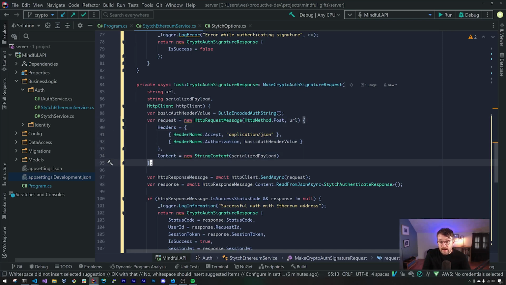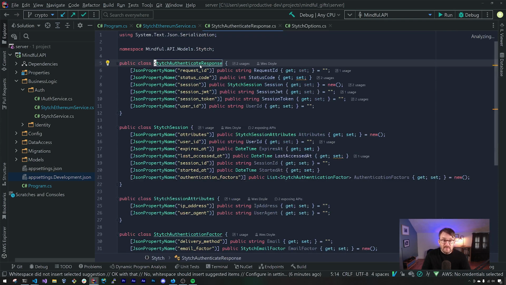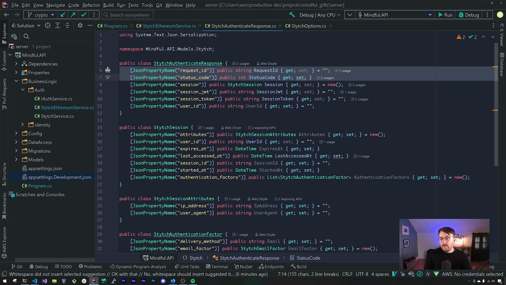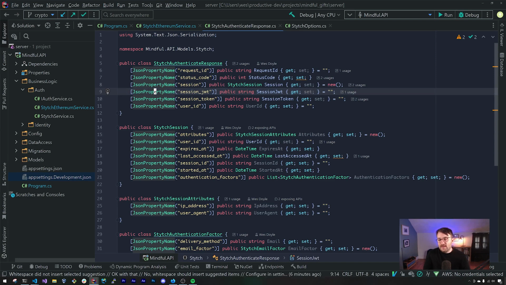We're sending that out now to that second endpoint, and we're getting a response back, reading that into a Stytch authenticated response. Now this is a response that we actually set up from the initial video. This is the same shape that we're getting back when we're authenticating with Stytch, generally speaking. And so this worked as well when we were authenticating using our magic links workflow previously. But we'll get the request ID back, the status code, and now notably we'll be getting back a session and a session token. We're also now going to get back a session JWT object. So let's look at how we're going to end up using that.